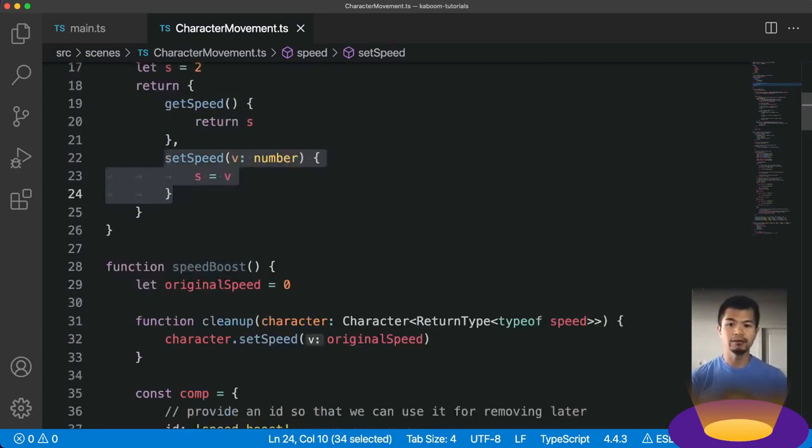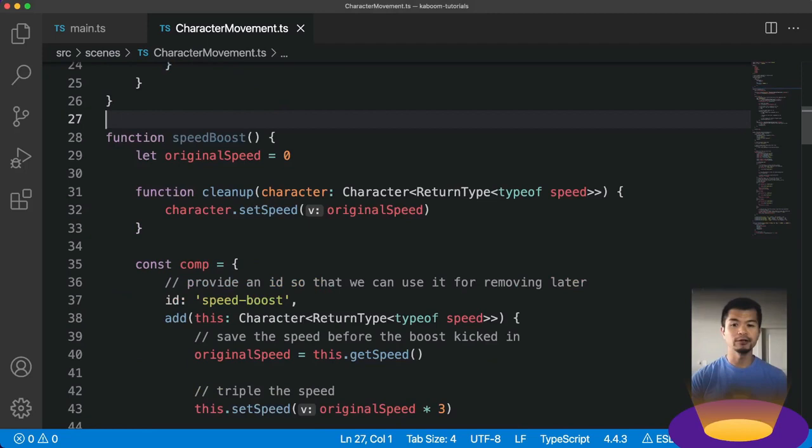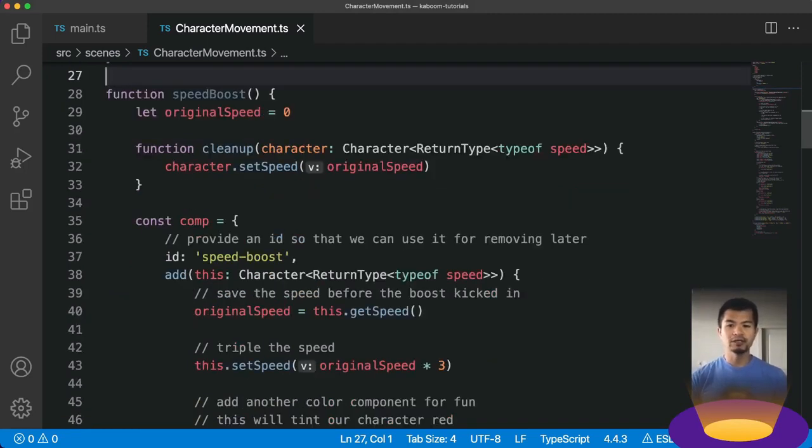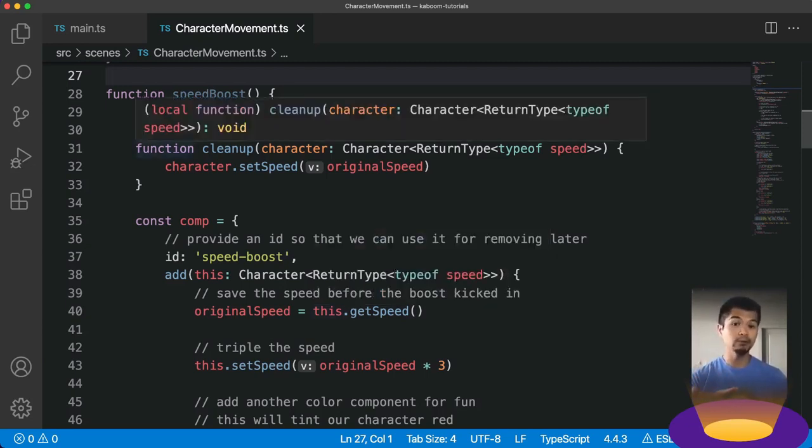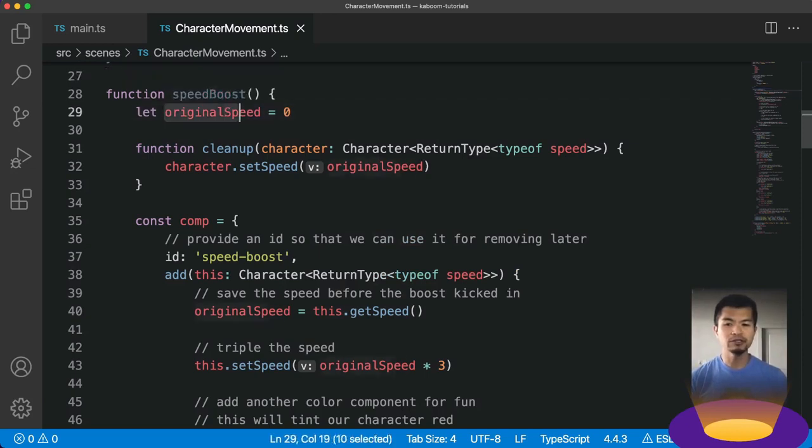Now, in the speed boost component that we have here, we need an original speed. We're not going to go over the exact logic for this too deeply. I'll show you how it works, but I'm not going to code this one up. We're just going to only cover the use and unuse components for this code example. But in our speed boost component, we're going to have an original speed so that we know what the speed was before this component was added to our character. And we have a little cleanup function here to set it back to the original speed once our power boost or power up is over.